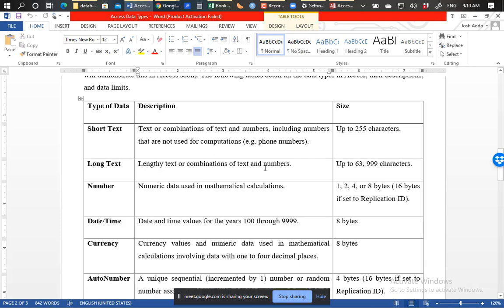Number. If you read the description, numeric data. Okay, let me say something also about the text. We can have a number, or we can have a field that records some digits, but we'll still assign text.